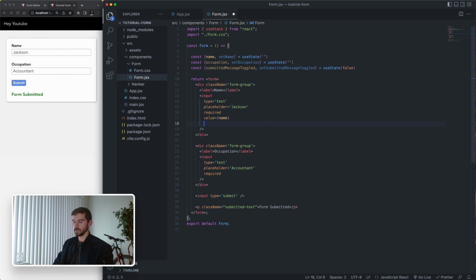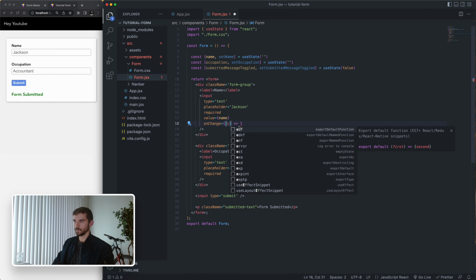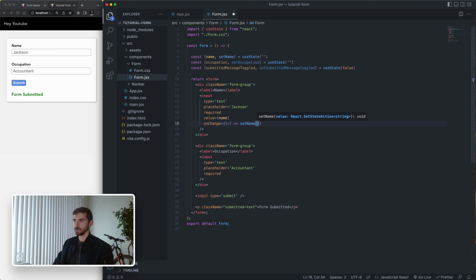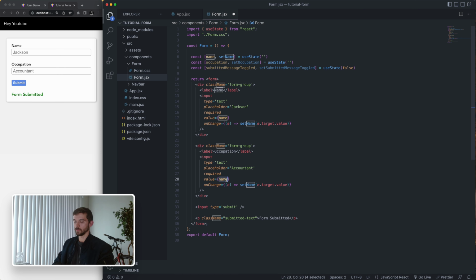And then I need to add an on change. And in here, I'm going to pass in a function that gives us an event argument. In this function, we're going to say set name to e.target, which is the input itself. And we're going to say .value, which is going to be whatever text we write in this.